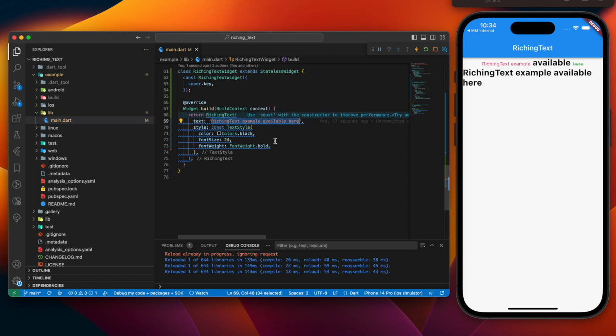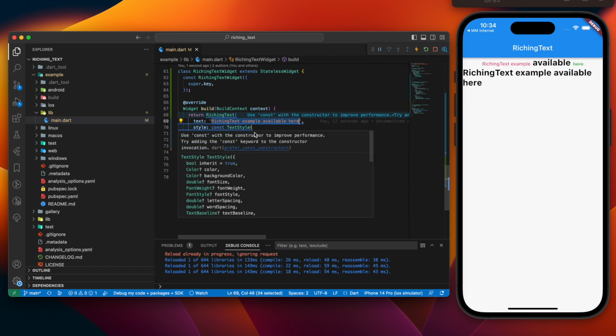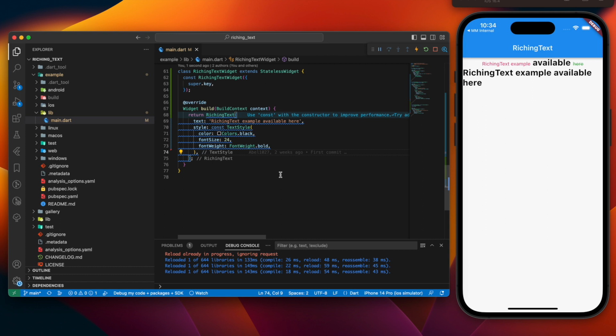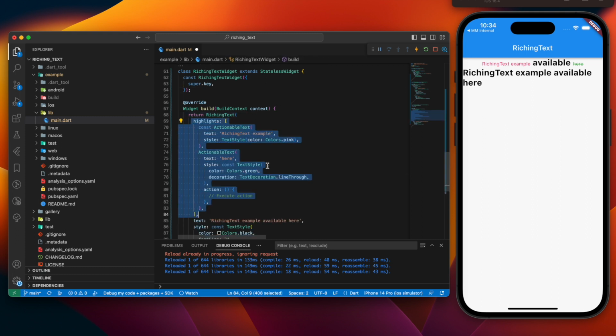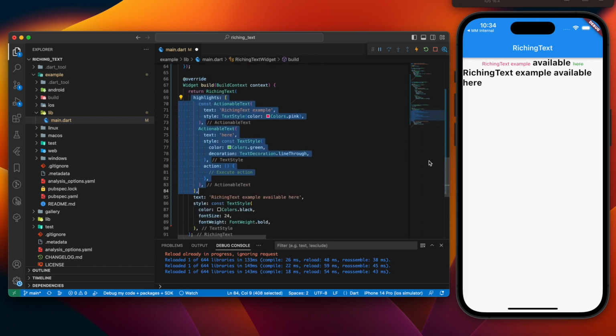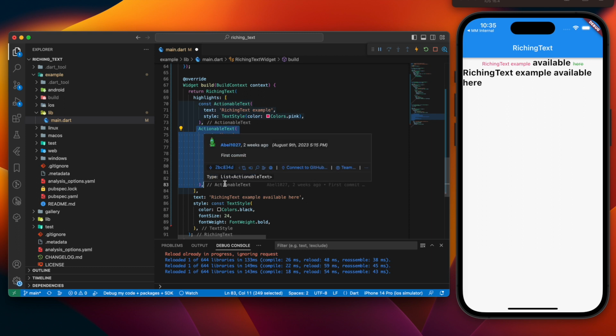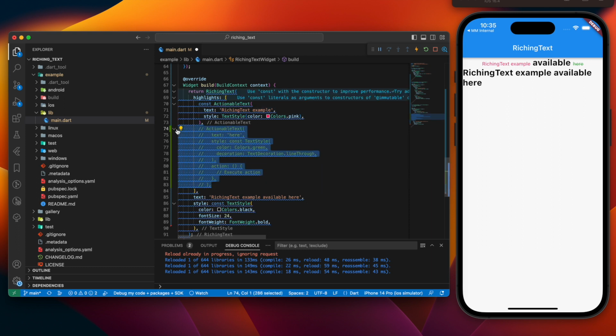So we don't need to split the phrase. What we are gonna do is provide some highlights, some words or phrases that we want to apply a different style to within the whole text. And I think this is more desirable than the current solution with the current RichText that we have in the Flutter framework. As you can see, I have this property, which is a list of type ActionableText. With this ActionableText class, you can create an object like this one. Let's just comment this out or remove it just to see it.